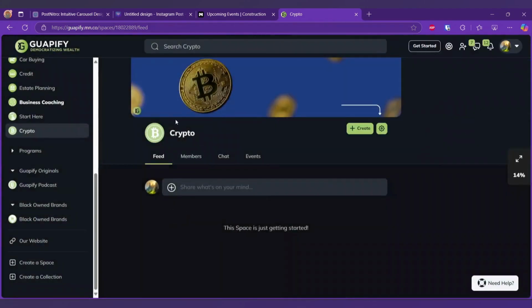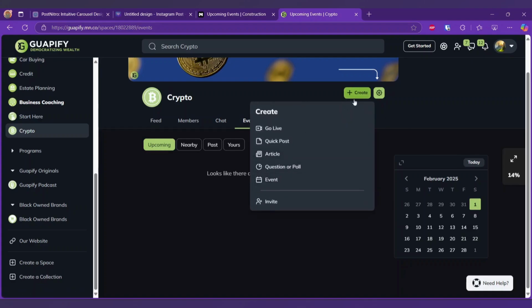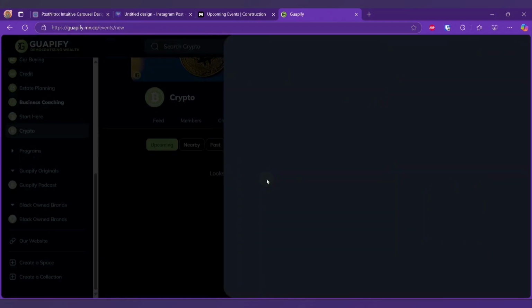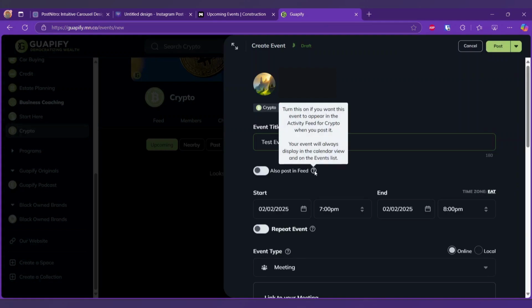And when you come to your space, you should see the events bar over here. So there's the calendar over here, and there's the events bar over here. So what I want to do is I want to create an event. So I'm gonna click on create, of course, come to event, and I'm gonna title it, for example, I'm gonna call this test event, and I can say that I also want it posted in the feed.